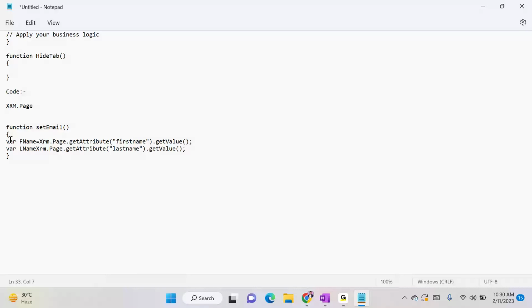So first name in the variable fName, xrm.page. All this code will execute, and this get value will be stored in this variable. So this last name value will be stored in the last name variable. Okay. Now what I need to do?